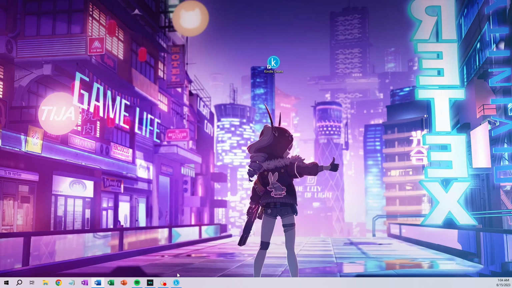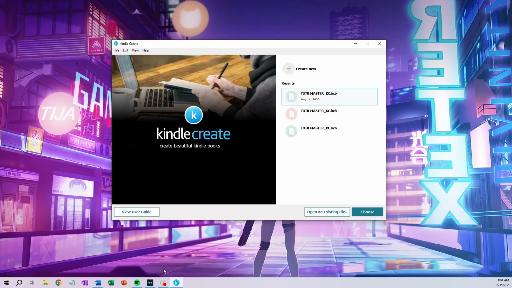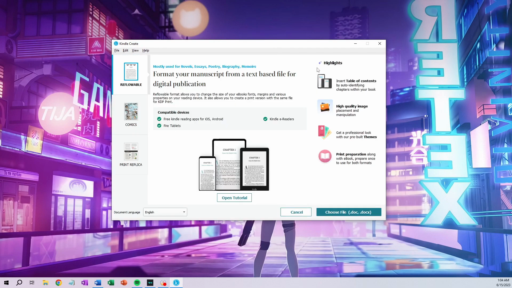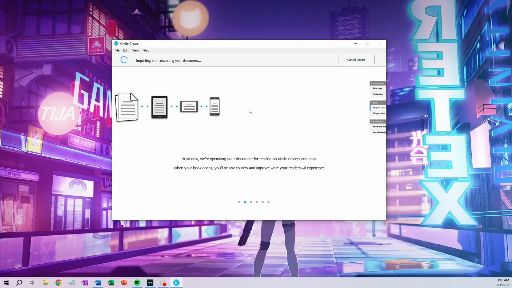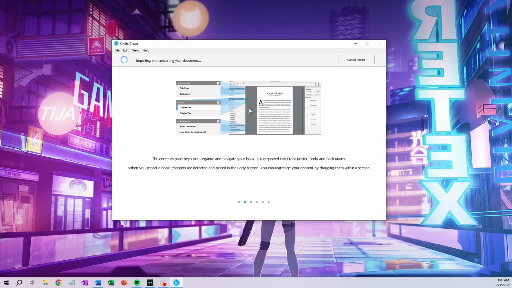After you have Kindle Create downloaded, you can launch it. At the main menu, you can double-click the Create New button. You will then be prompted to choose which format you'd like. Reflowable is the option you'll be choosing for your novels. It is good to take note of the other forms as well, in case you might use them in the future. After picking Reflowable, you will then click the blue bar titled Choose File. Find your manuscript file and select it for importing. After the process is finished, you can click Continue.